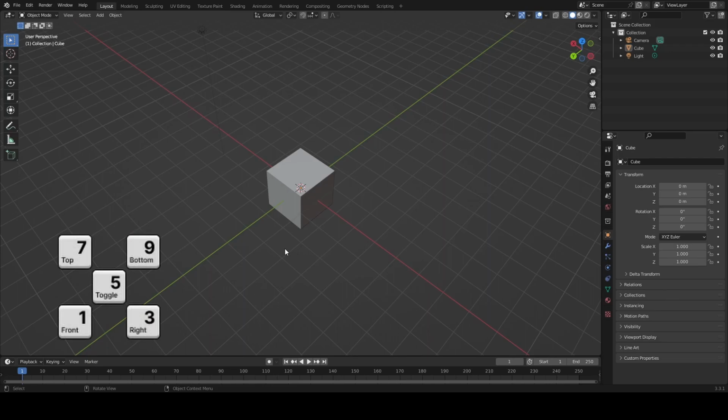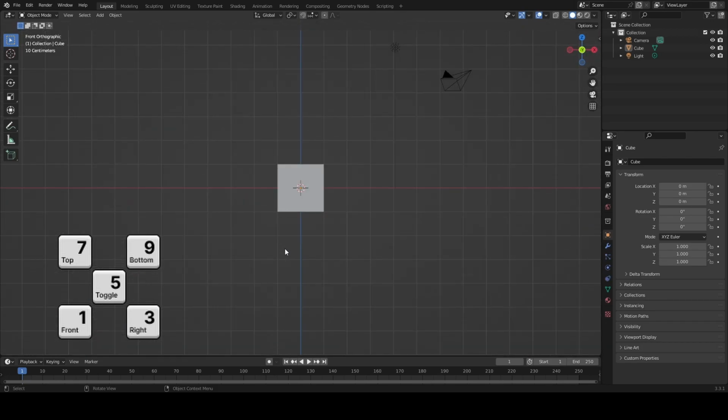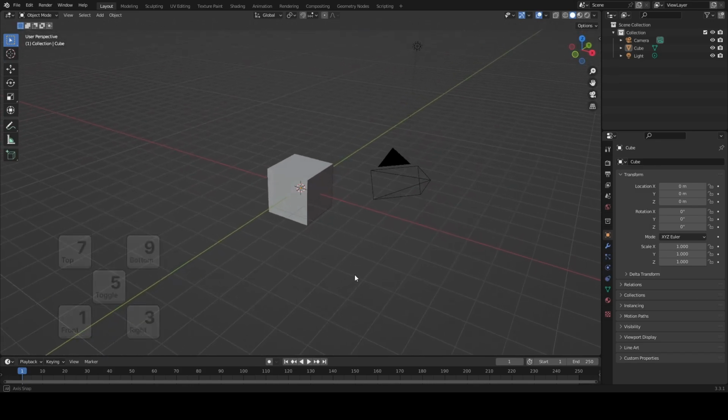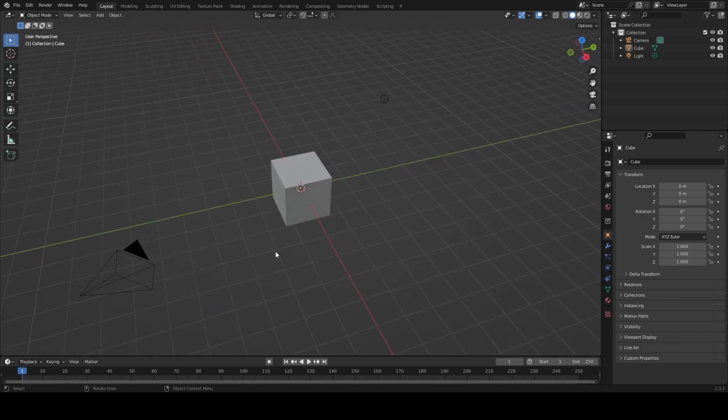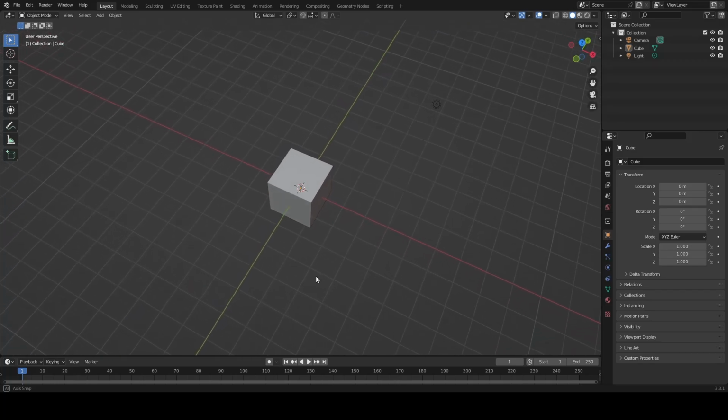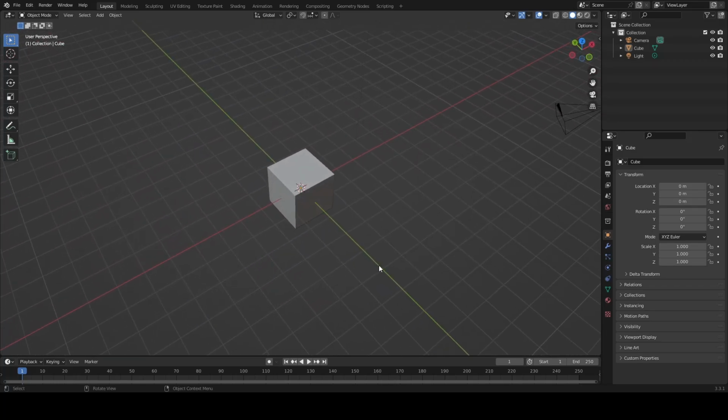If you have a full-size keyboard and you have a numpad, pressing 1 will allow you to switch to the front orthographic view, 3 will get you to the right, 7 gets you to the top view, 9 to the bottom, and 5 is the perspective view. So that is essentially 3 different ways that you can switch views around the 3D viewport.